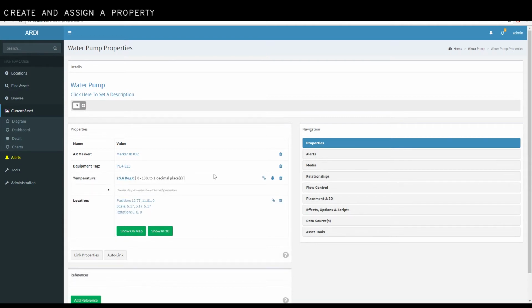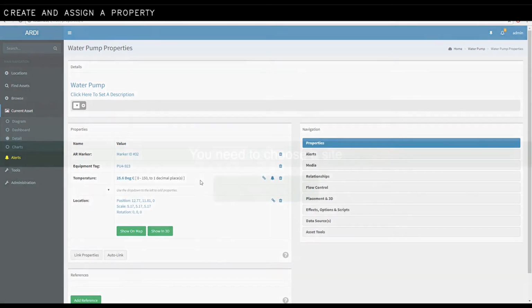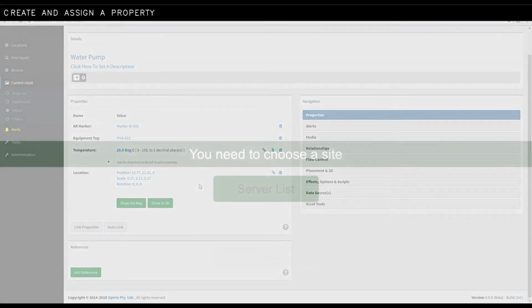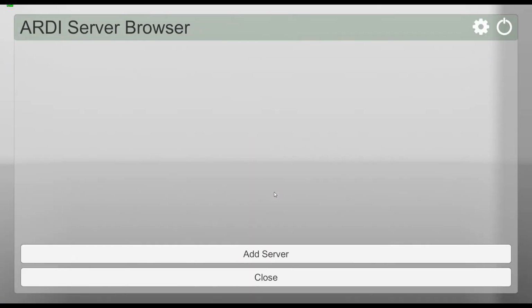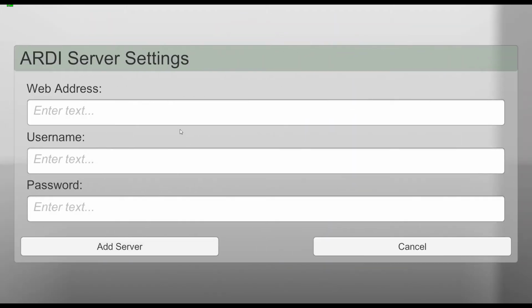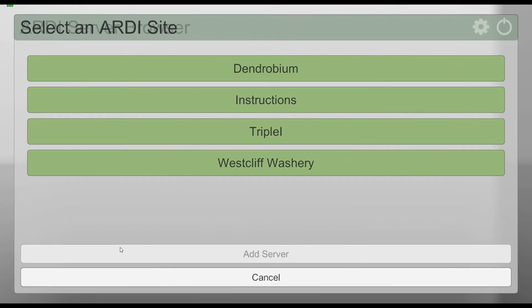There we go. Now let's just take a look and make sure everything worked. Here we are in ARDI. So we'll do our initial connection. Now a lot of these steps that you're seeing are the things you've only got to do once or very occasionally. But we've decided to show you a from scratch configuration.